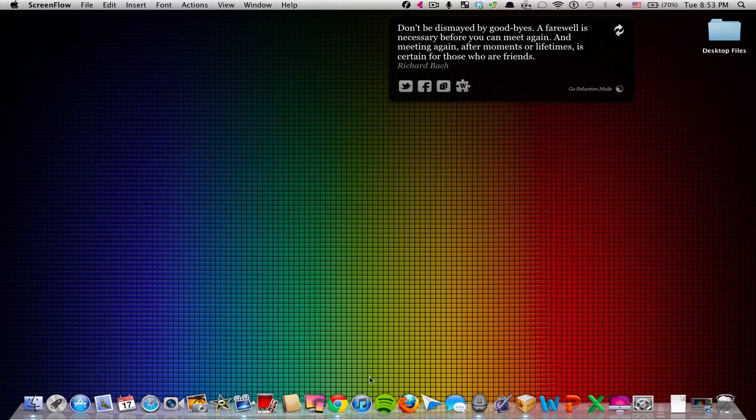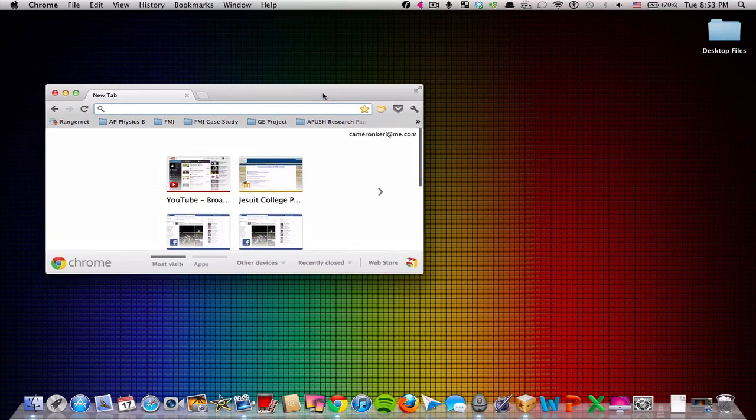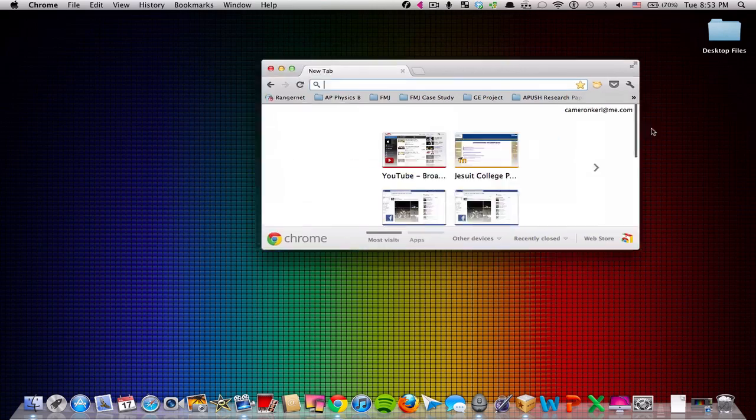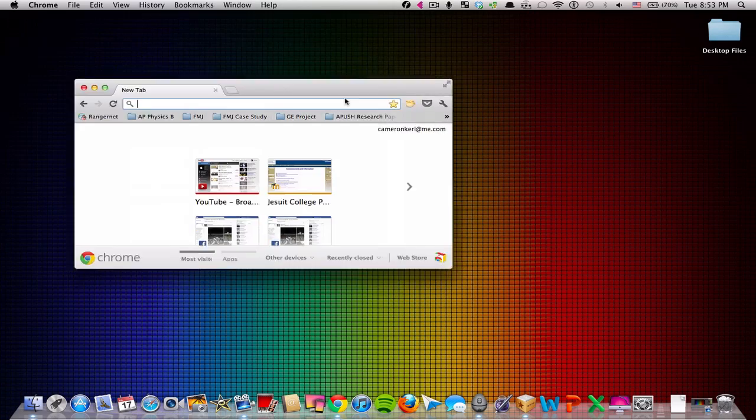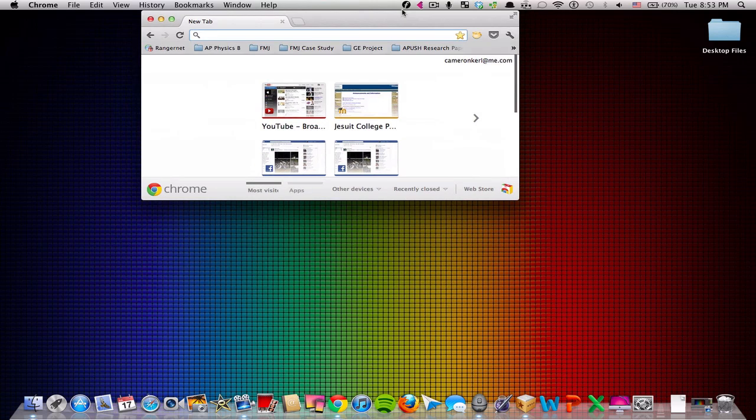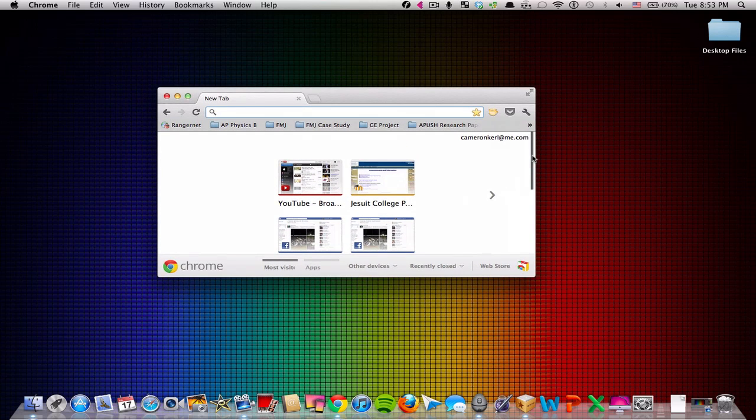Better Snap Tool brings Windows 7 functionality to Mac OS X. So as you can see, I can easily snap my window to the right half of the screen, to the left half of the screen, full screen, vice versa on your Mac. It's really neat, and it works extremely well.